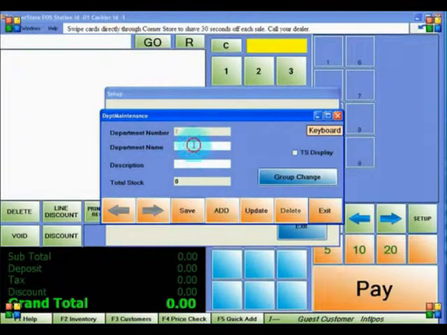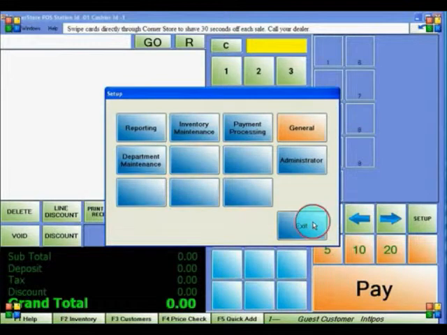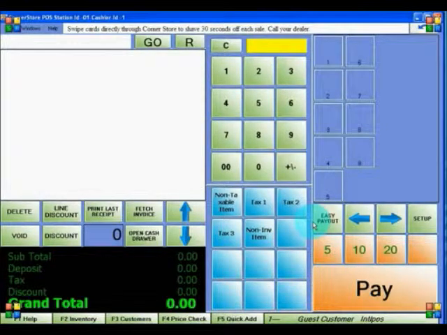You'll need to enter in a department name and department description. Click on Save, then OK, then Exit. You have now added in a department for CornerStore.